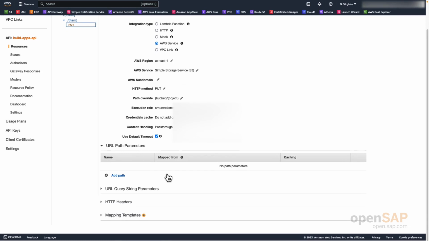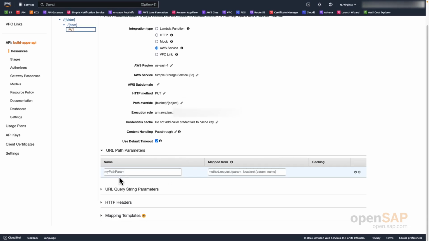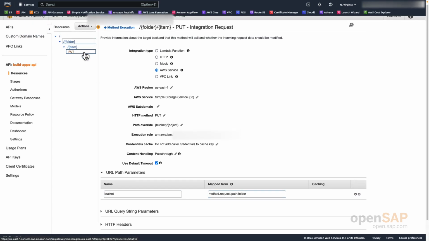So we're going to go to the URL path parameters, and we're going to add path, and the first parameter is going to be bucket. What we're doing is mapping the bucket to method.request.path, and basically now we define the folder. So what this is saying is, for the request that we call through this resource, we will map the folder to the bucket.